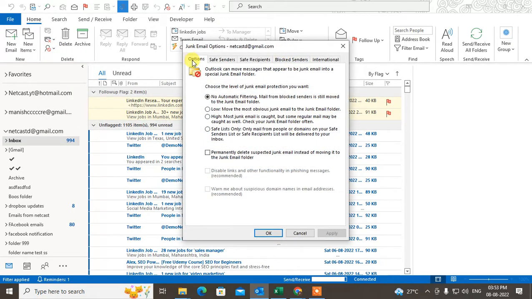Here, in the first option, you can choose the level of junk email protection you want. No Automatic Filtering: mail from blocked senders is still moved to the junk folder. Low: moves the obvious junk email to the junk folder. High: the most junk email will be caught, but some regular mail may be caught as well, so check your junk email folder often. Safe Lists Only: only mail from people or domains on your Safe Senders list or Safe Recipients list will be delivered to your inbox.